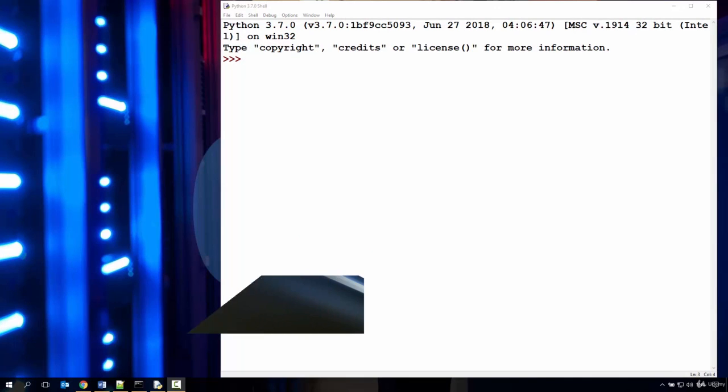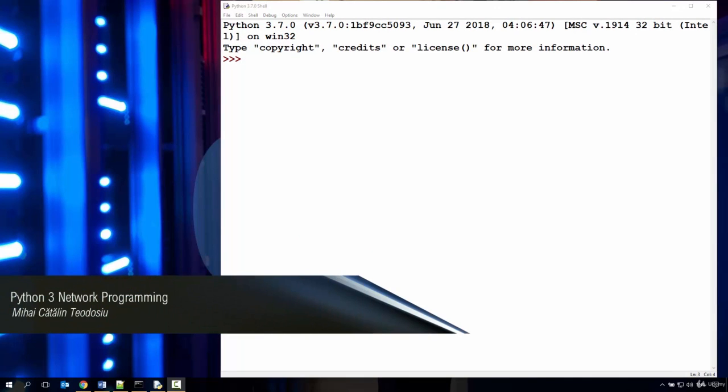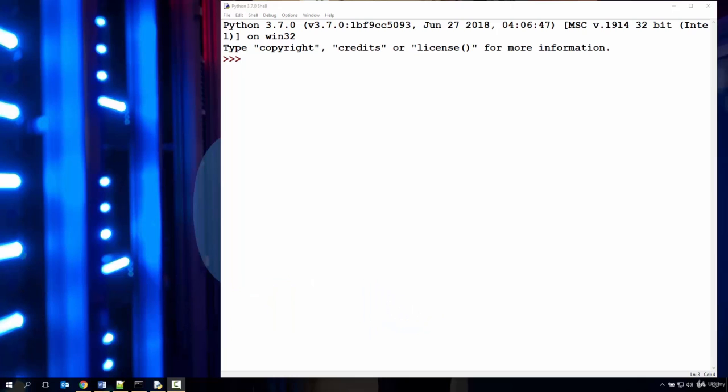What else can we do with strings? For instance, we can concatenate them. Concatenation means unifying two or more strings into a single string. You can do this using the plus operator, like you would when adding two numbers.